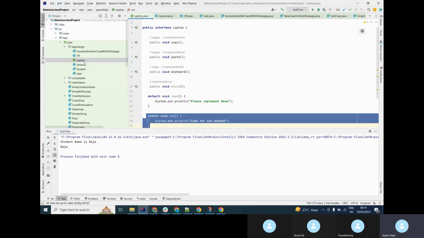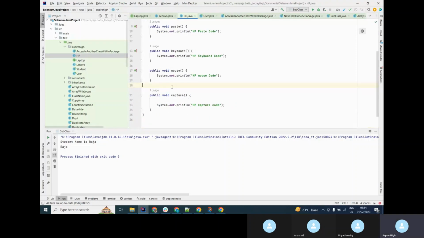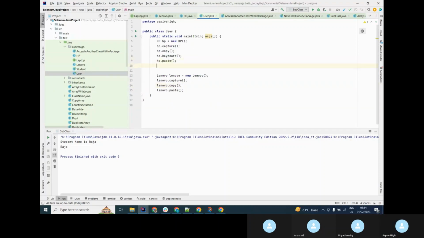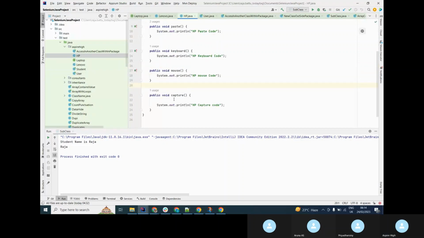If people like HP or Lenovo want to implement these methods, they can implement them, or if they don't want to use them, that's not a problem. If anyone wants to use this, they can use it directly here. How to use this method, which is already implemented? We can use it directly.